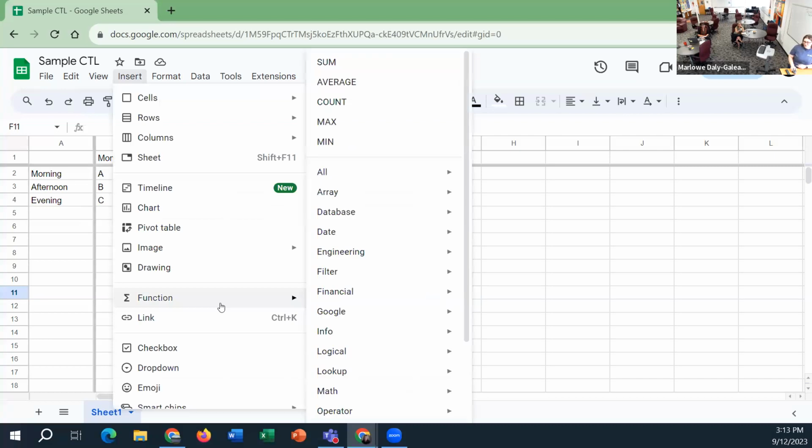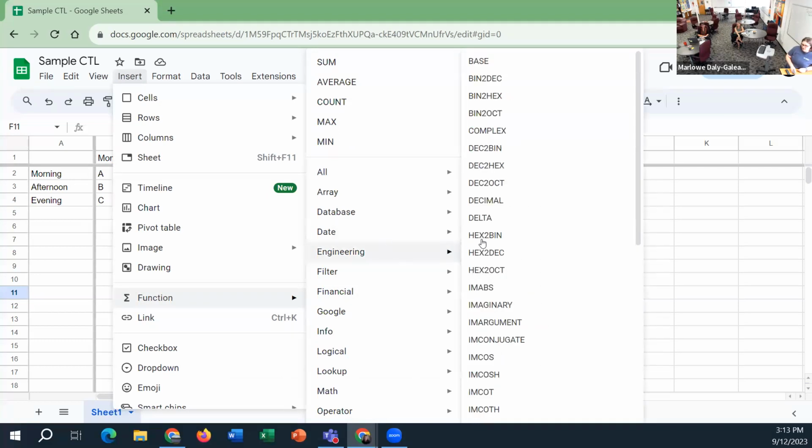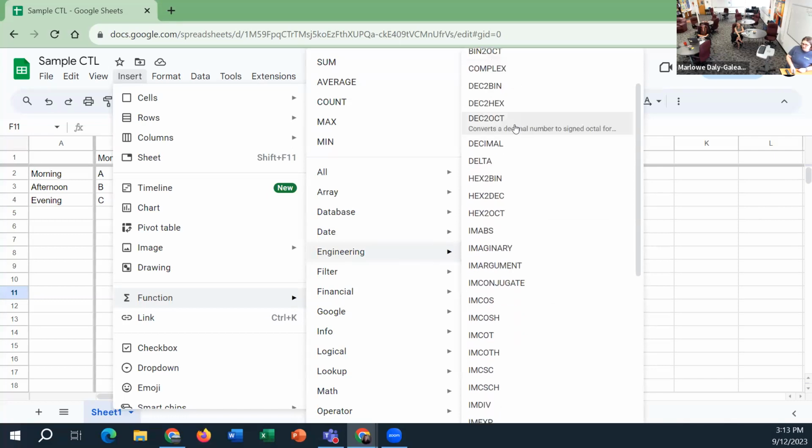I won't get too much into functions today because I am not a functions person. I don't know that much about how they work, other than being able to use the sum tool. But there are a ton of functions that you can use, they're all built in, right?